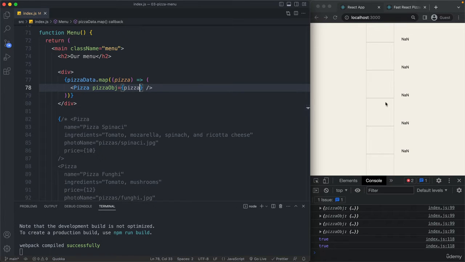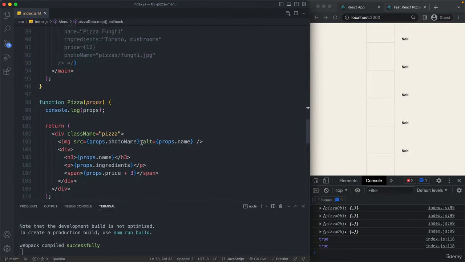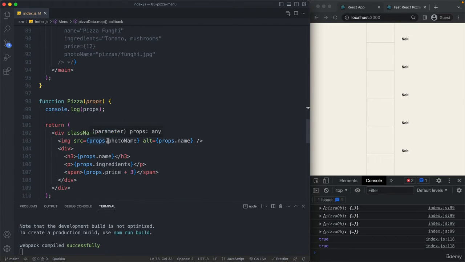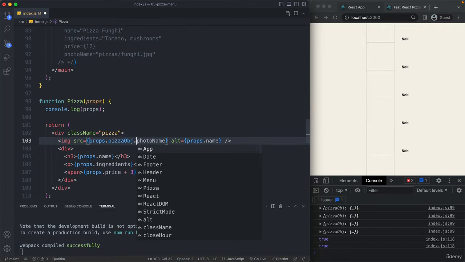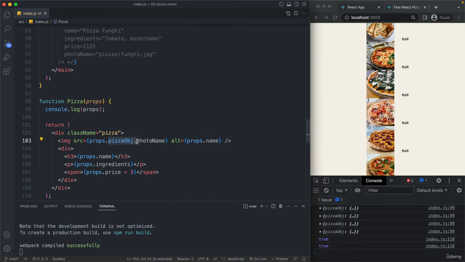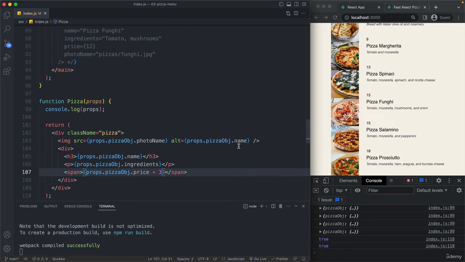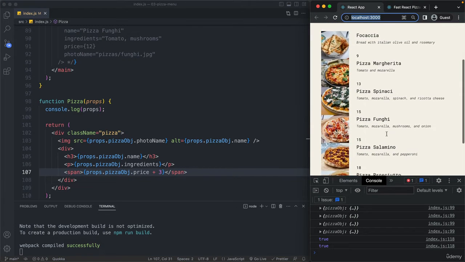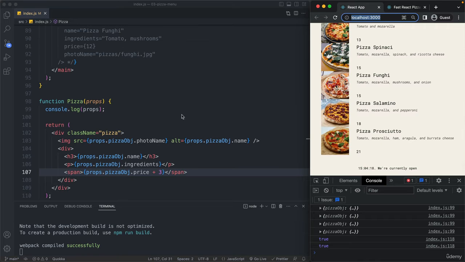All right, and now it all breaks here because we need to adapt, of course, our pizza. So now here we have props.pizza object.photo name, right? And so let's paste this here everywhere, and here, and here, and here. And a bit later, we will make our lives a bit easier with some additional techniques, but for now, let's roll with this. And there you have it. There you have a list of all the pizzas based on our pizza data array.